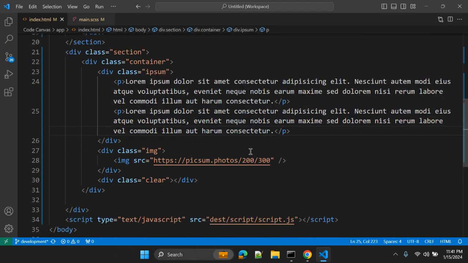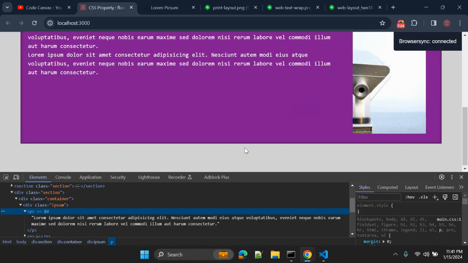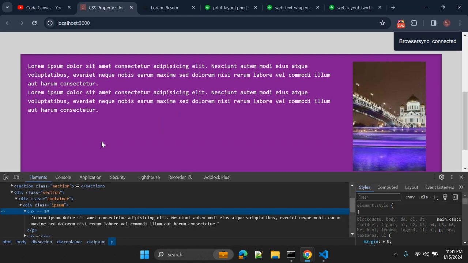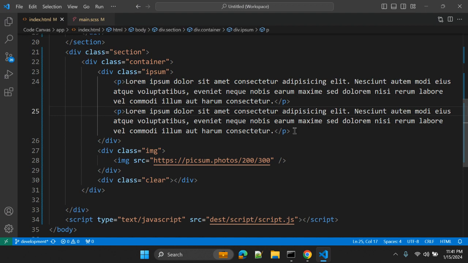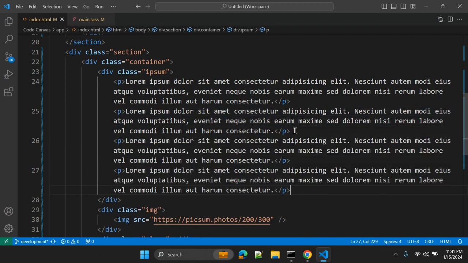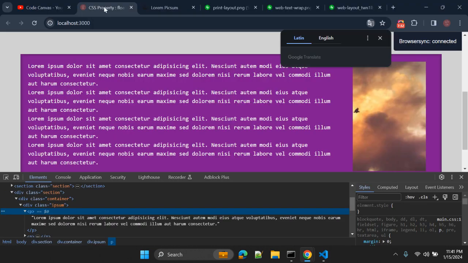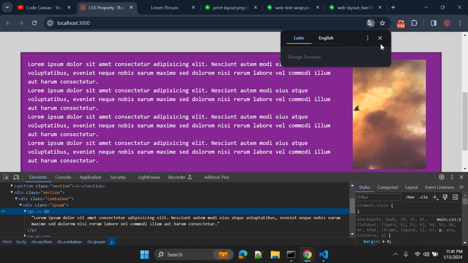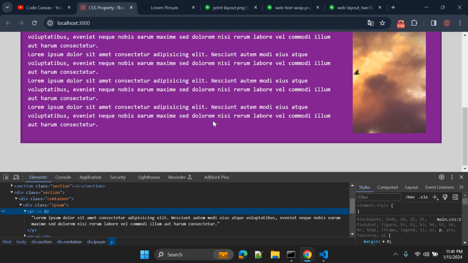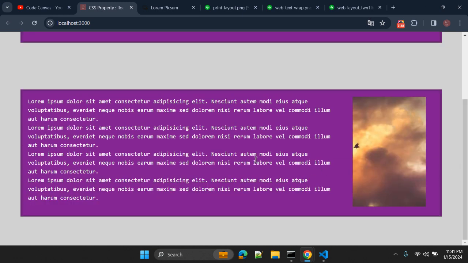Paragraph and div. Yeah, it was not proper. So paragraph, let me add two more paragraphs. Okay, so this is how you can use float to make your content and image look better, right?